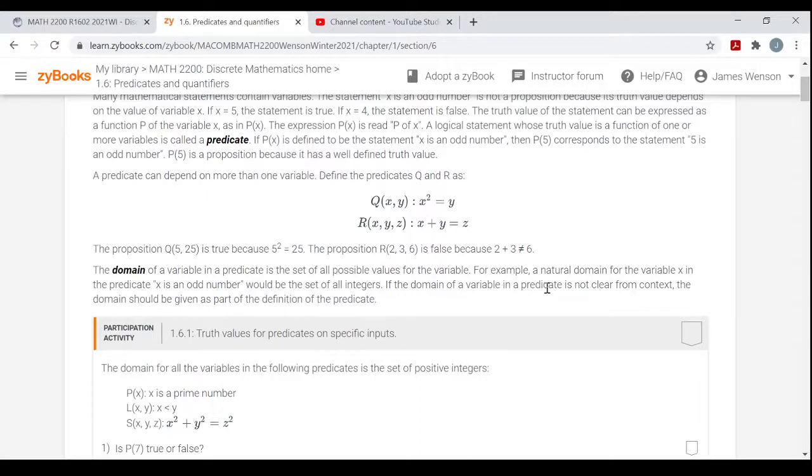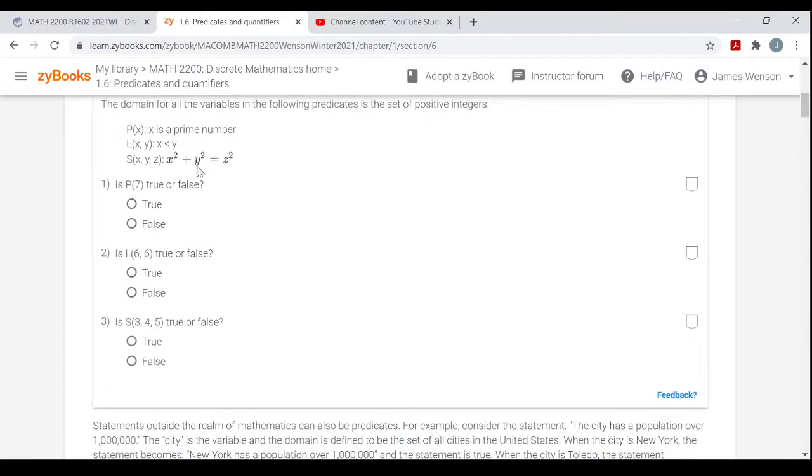If the domain of a variable in a predicate is not clear from context, the domain should be given as part of the definition of the predicate. All right, so usually a domain will be given. You will be told, in most cases, what the variables represent. So for example, the domain for all the variables in the following predicates is the set of positive integers. That's 1, 2, 3, 4, 5, and so on. Those are the positive integers. So whenever you see a variable x, y, or z, it's supposed to represent some positive integer. It can be replaced only by positive integers.